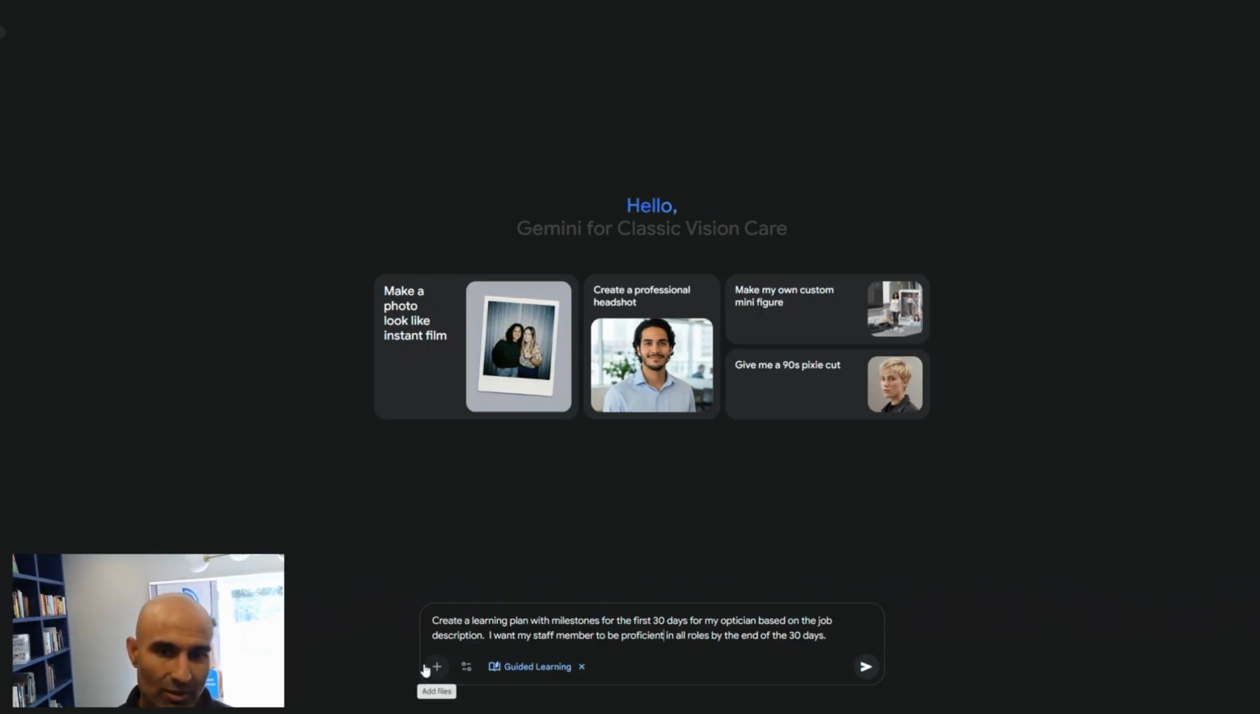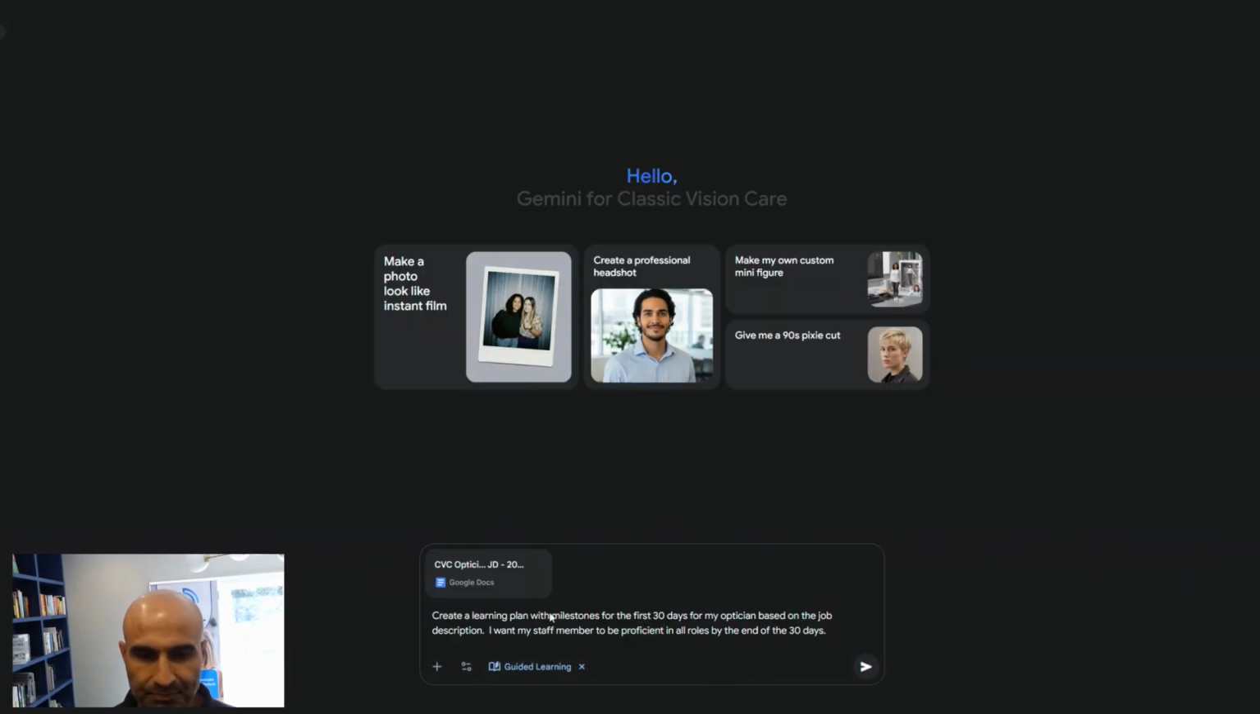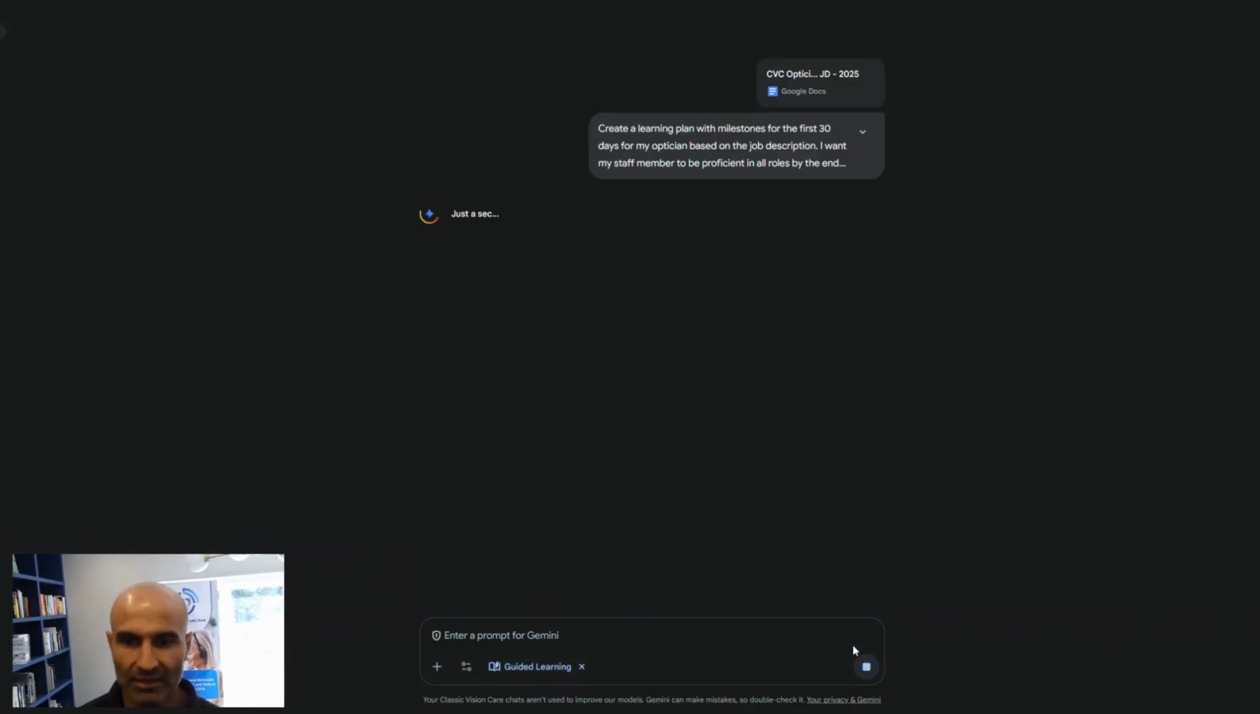So the nice thing about Google, you can also just click add file from Drive because we already have our job descriptions listed. So there's our job description for opticians. We're going to add that in. And then we're just going to hit share. And then you're going to see I use the model 2.5 Pro.